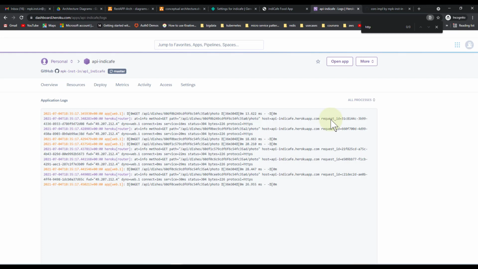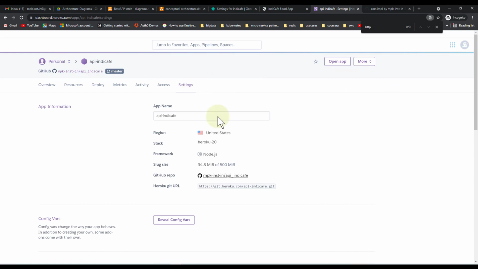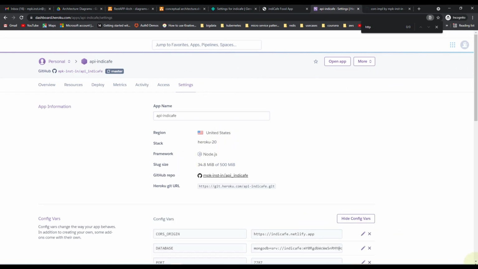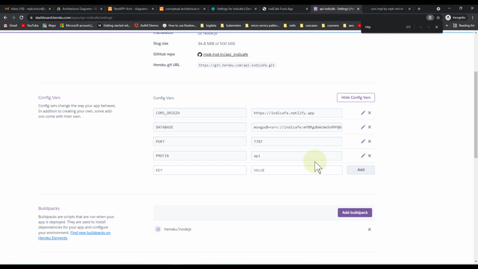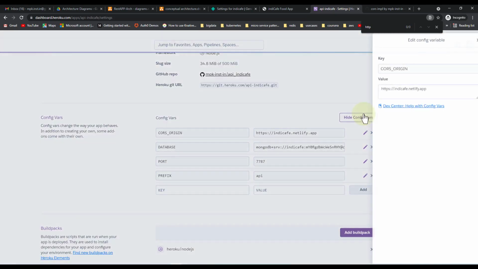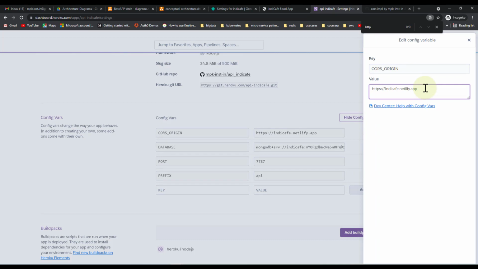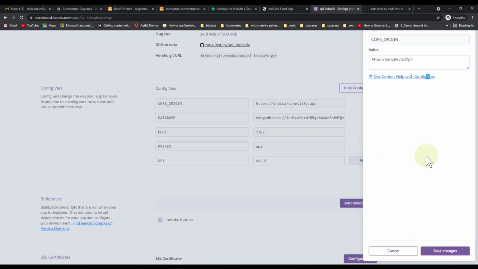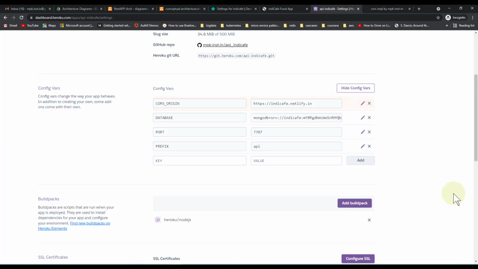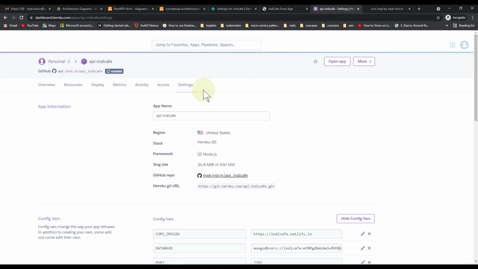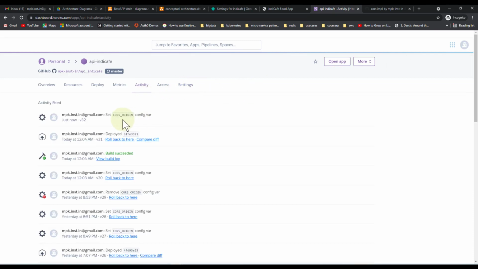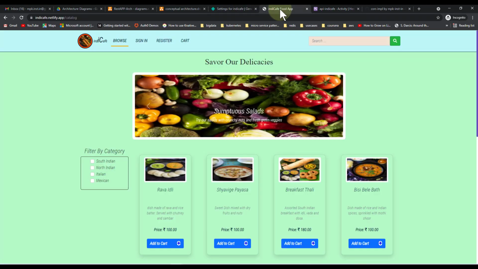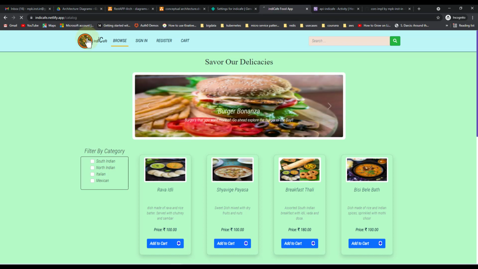Okay, no problem. So what I'm going to do now is head back to my settings and into config vars, okay. I'm going to change the CORS origin. Let me head over to the CORS origin. I'm going to change it to, let's say, .in, okay. It's right here. Okay, super. So we have saved it here, and if I go over to the activity, it should essentially say the same thing just now, right?